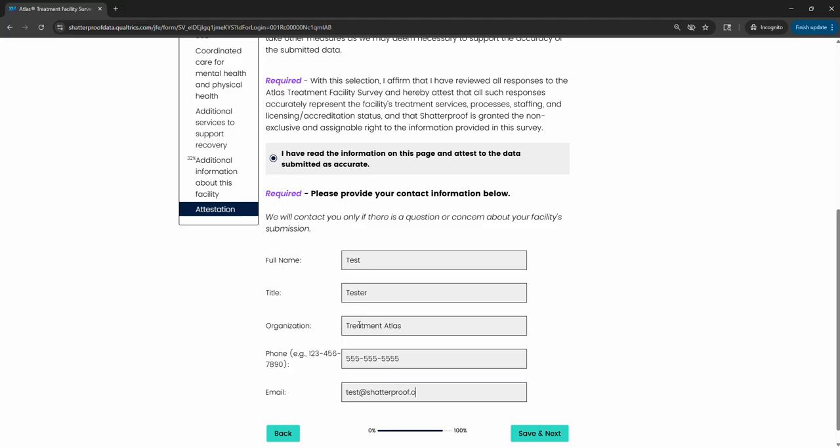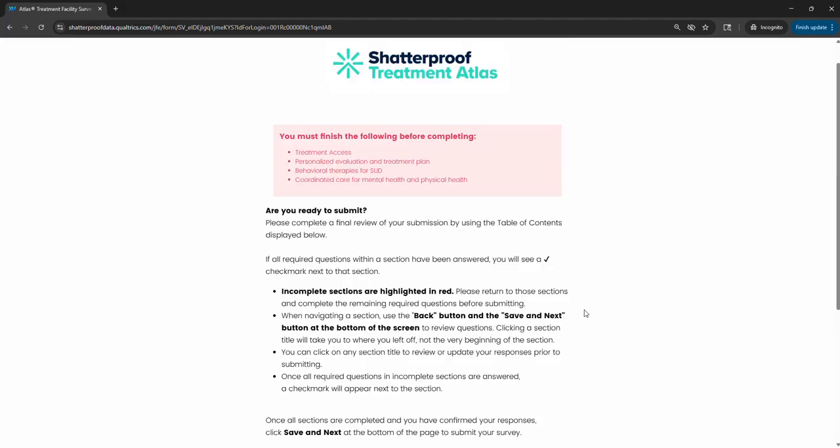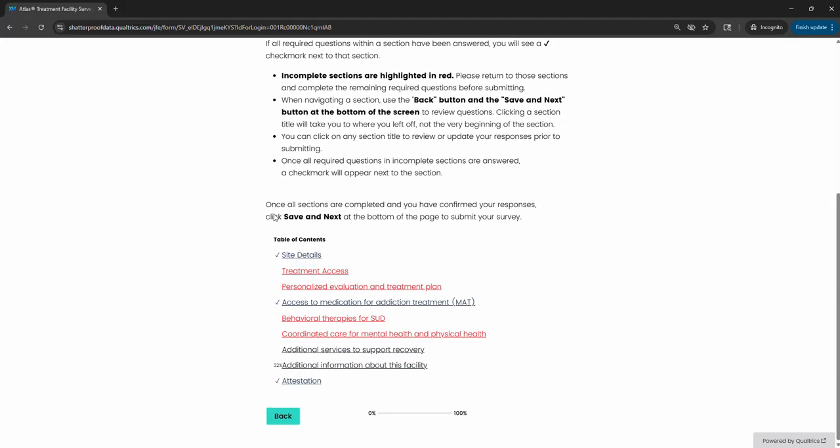So once the information has been entered, just click save and next, and you will see this page where it says, are you ready to submit? As you can see at the top, it has flagged the sections which require responses before you can actually submit the survey. So it says you must finish the following before completing and submitting. At the bottom here, you will also see the table of contents again. Here you can see the sections highlighted in red, which still require questions to be answered before you can submit the survey.